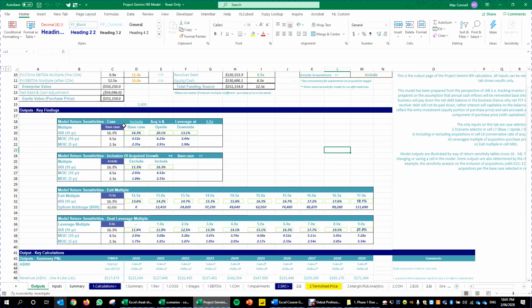So these are all sensitivity tests over here. And what we're doing is we're testing based on one input into the model. For example, whether we're using the base case assumptions, the upside assumptions, or the downside assumptions, this is what the IRR is going to be. So in the base case, it's going to be 16.3%. In the upside, it's going to be 20.1%. And the downside, it's going to be 13.1%. So clearly, straight away, number one, we can see the different options and the output on a page in a single location. So that's great.